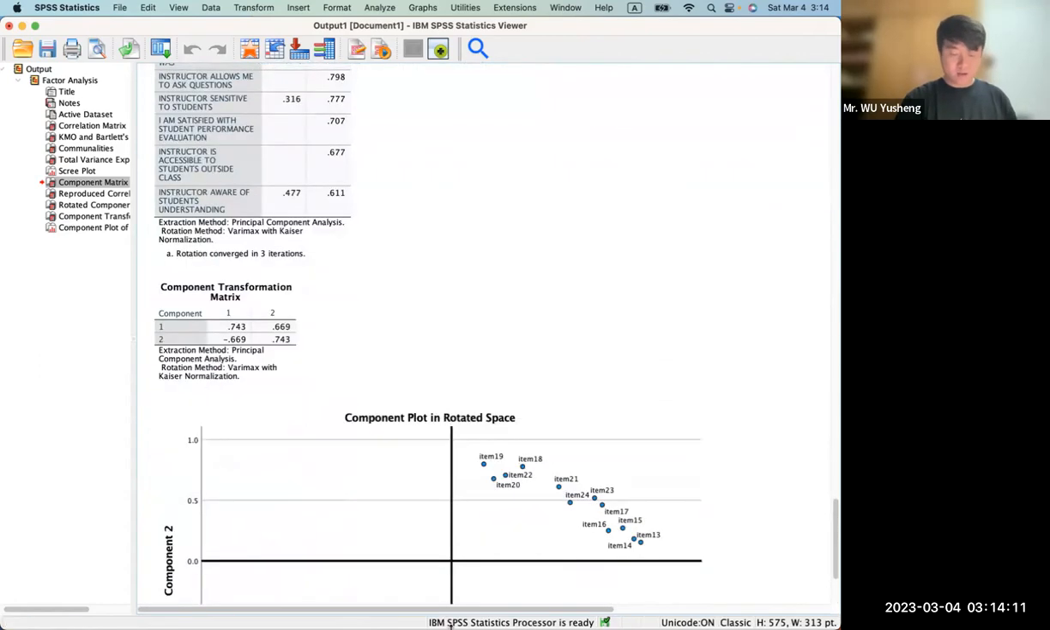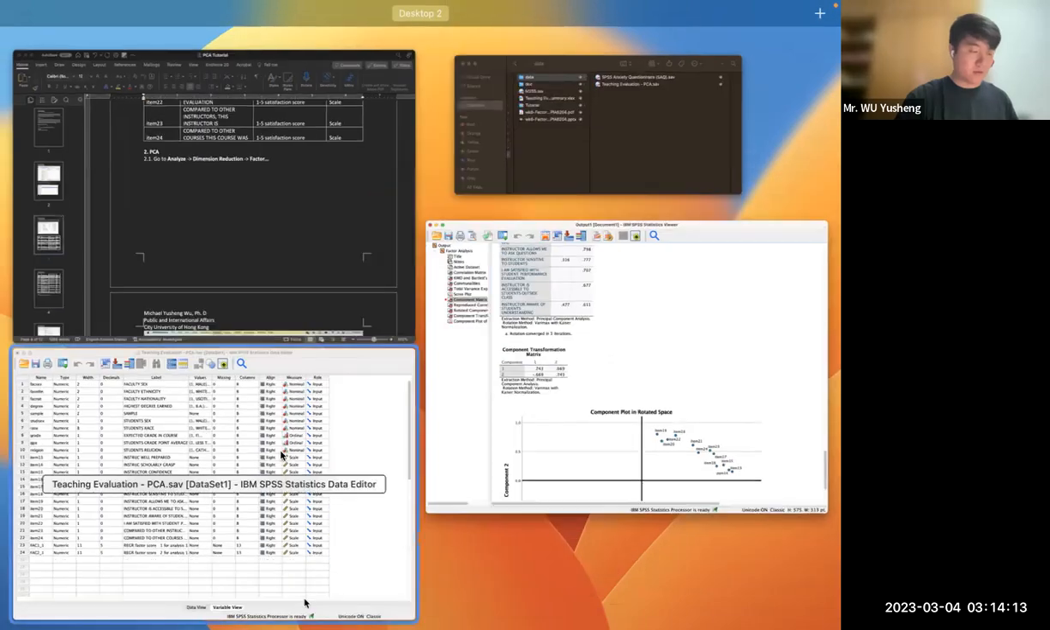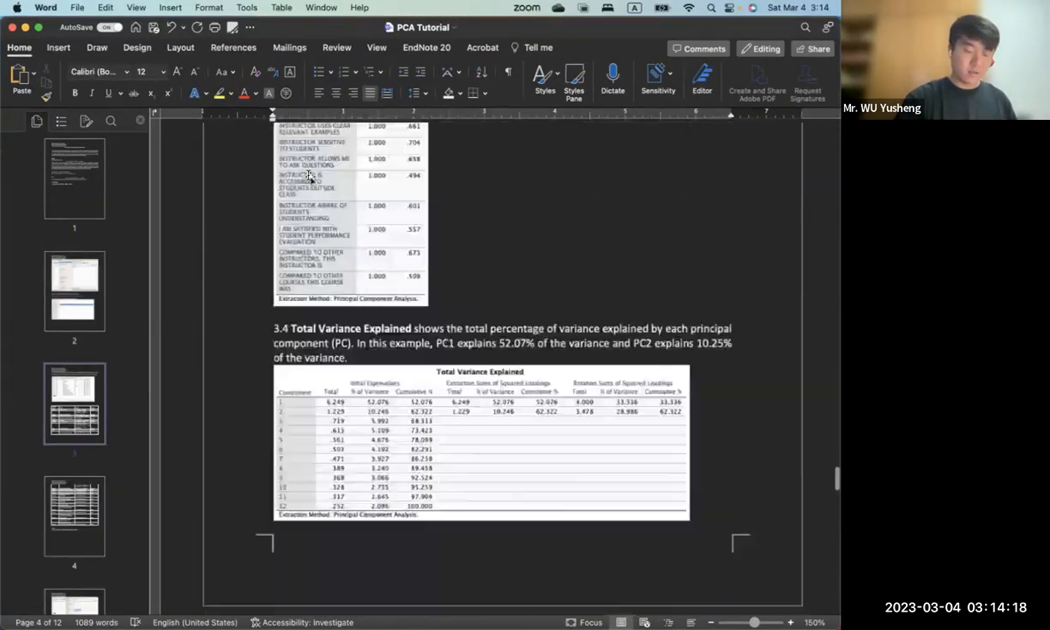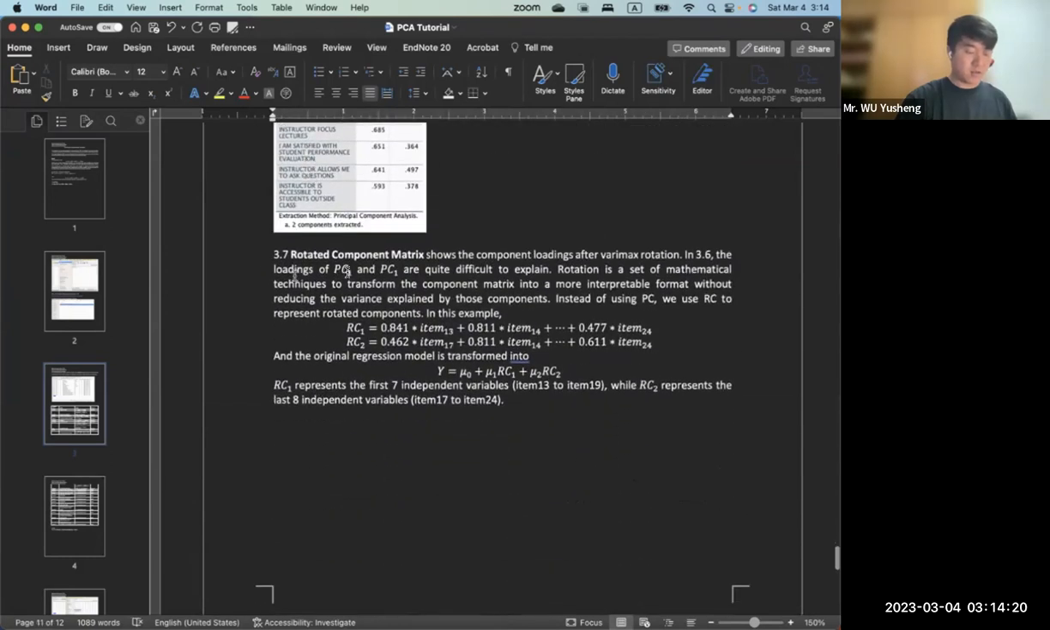So after that, let's go back to our tutorial. After we conduct all those PCA analyses, we'll have a final result. Okay, so RC represents rotated. PC is non-rotated, the pre-rotated components. RC is rotated components. So finally, we'll get this kind of form.